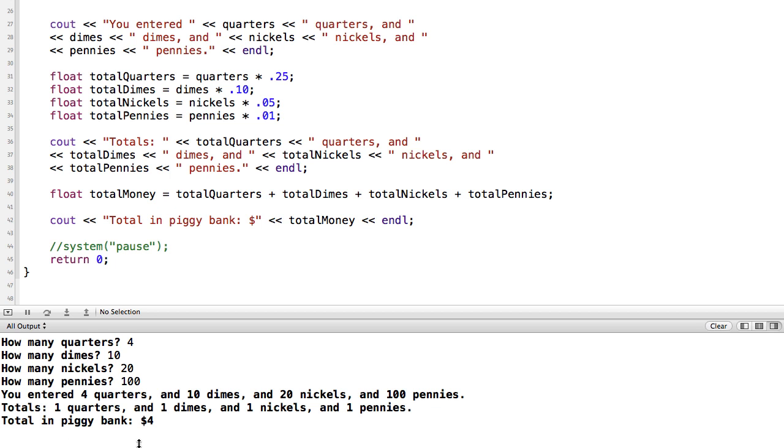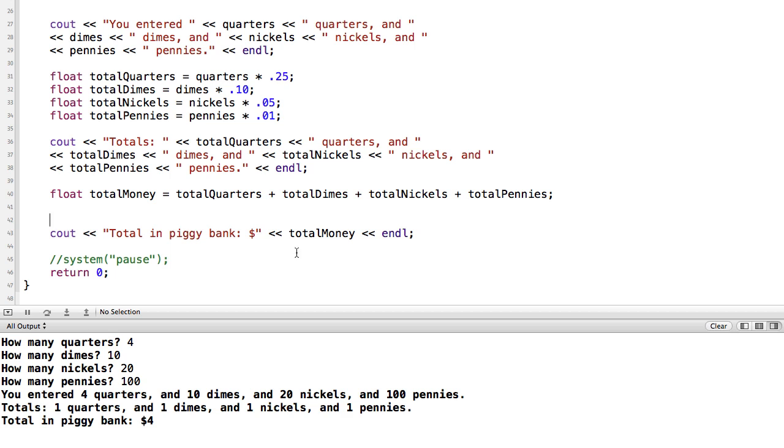So when we run this now, we can see we have our currency, but it would be nice to be able to show decimal places in here, 4.00. So let's look at one quick technique that we can use to format this so that we can have 2 decimal places.